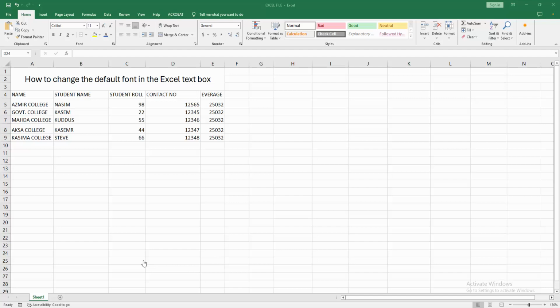In this video, I am going to show you how to change the default font in the Excel text box. Let's get started. At first, you have to open your Excel spreadsheet. We can see here many sheets. Now we want to change the default font in the Excel text box.